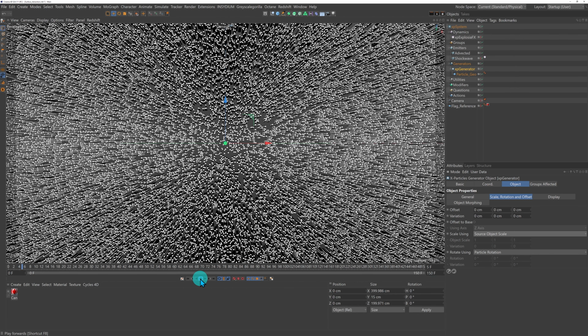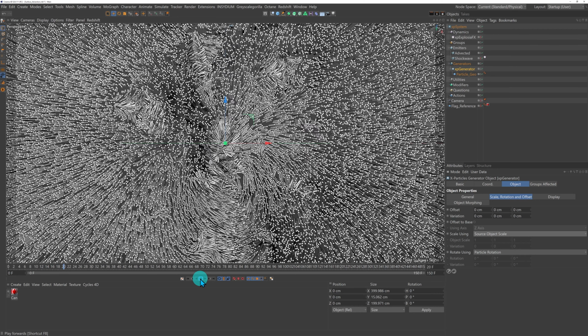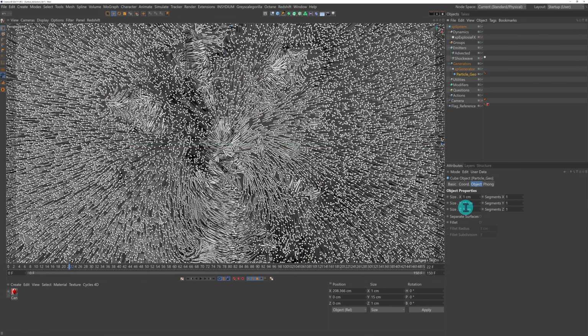Doing it this way, you're going to have more control over the size of your particles. All you need to do is change the size of the cube. You can change the size of the Y, you can make it fatter on the X and Z, depending on what look you're going for. So you have more control this way.